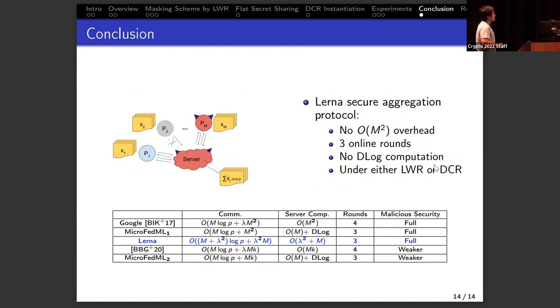LERNA is a protocol for secure aggregation in the single server setting that achieves malicious security. And it has very efficient online round complexity, communication, and computation compared to existing works. And it can be instantiated using the LWR or DCR assumption.